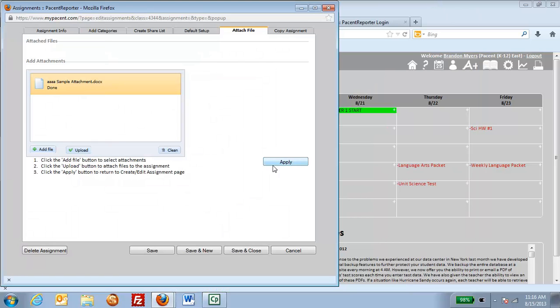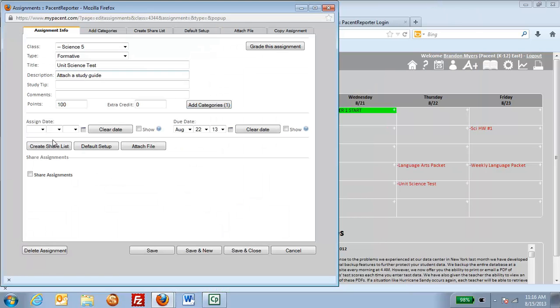Then when this says done, you can press the apply button, which really just takes you back to this screen. If everything looks good, you can then save. Notice you don't have an attachment yet to your assignment. When you press save, the attachment will show up.